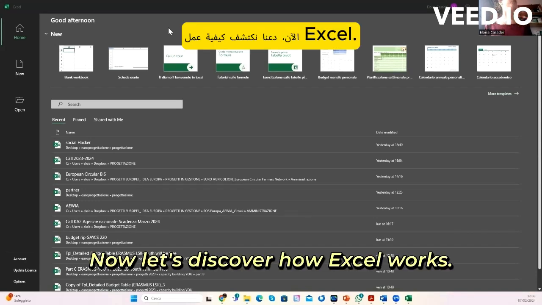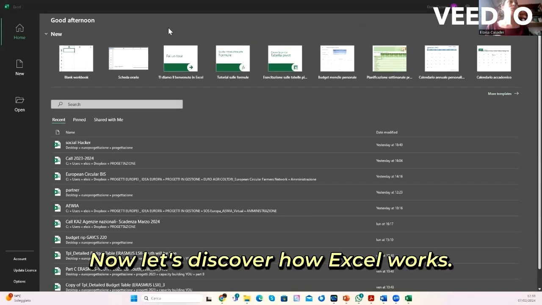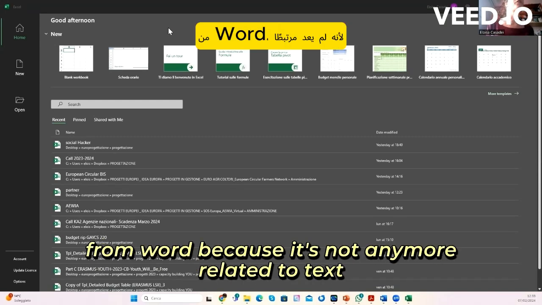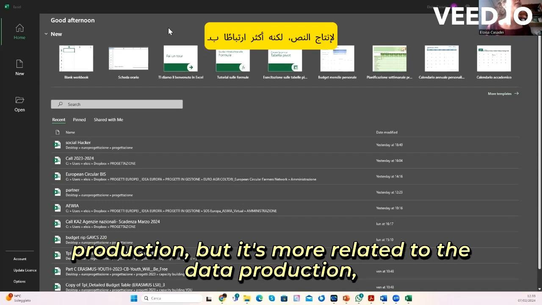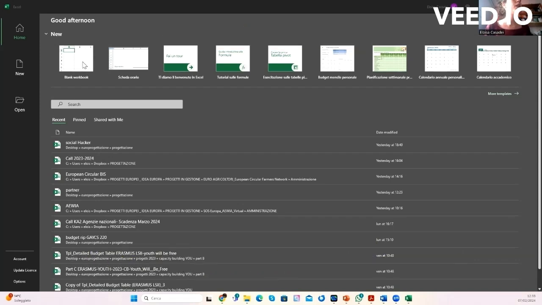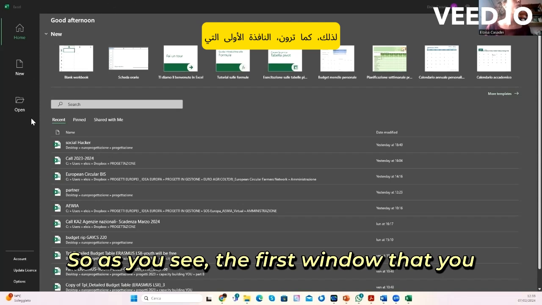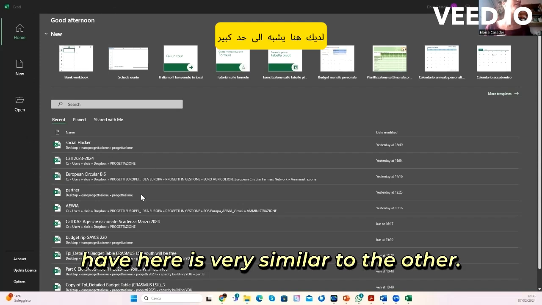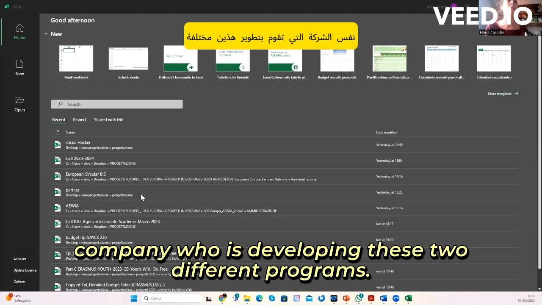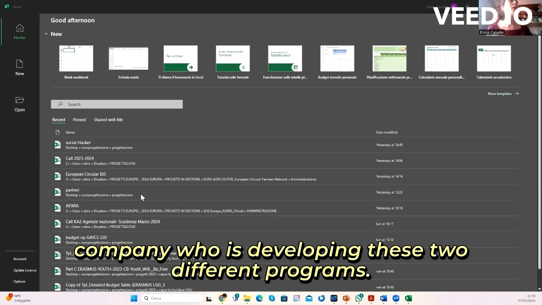Let's discover how Excel works. As we saw, Excel has completely different functions from Word because it's no longer related to text production, but more related to data production, data analysis, and data sets in general. As you see, the first window that you have here is very similar to the other, because Microsoft is the same company developing these two different programs.